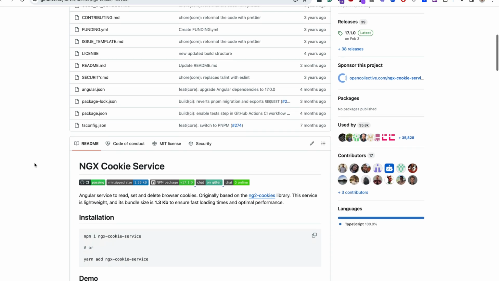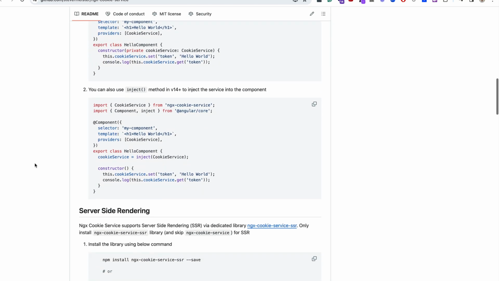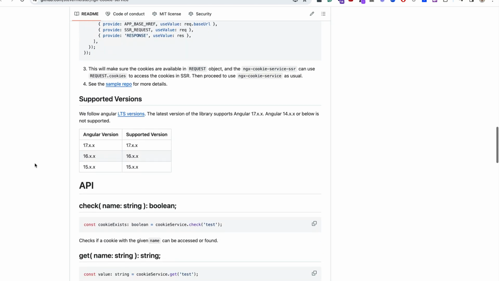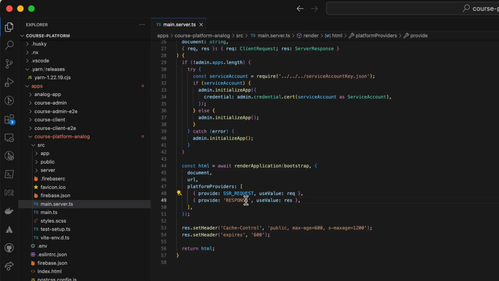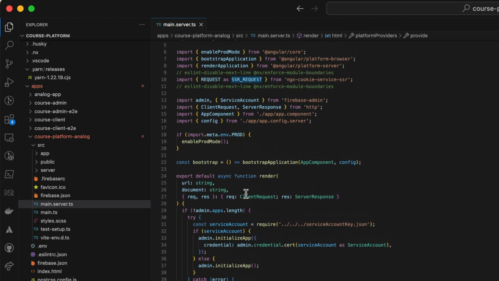For all the cookie management, we are using the NGX cookie service for handling cookies on both the client and server side. But for accessing cookies on the server side, we need to set the request and response platform providers so all the request information is available on the server side. And we do that in the main.server.ts file.